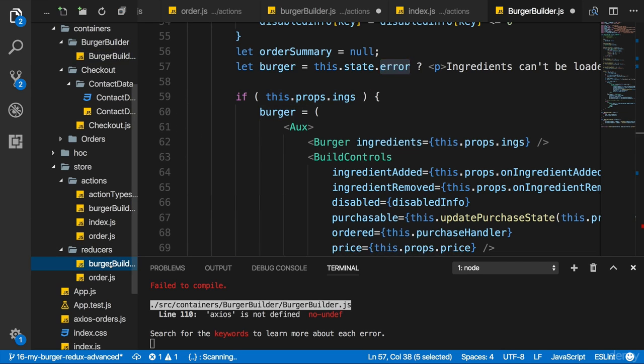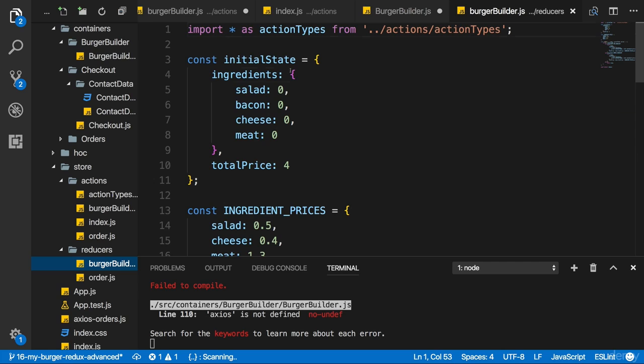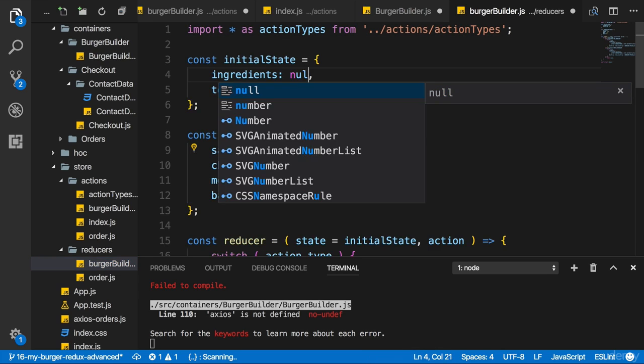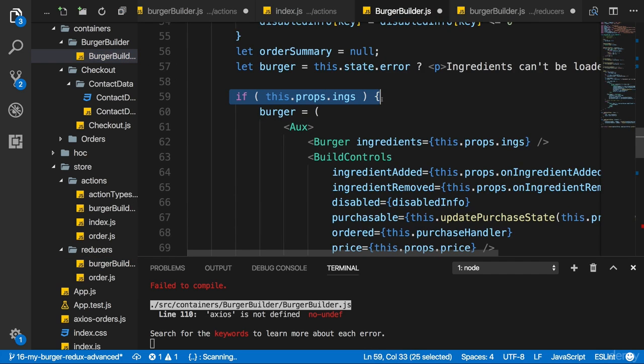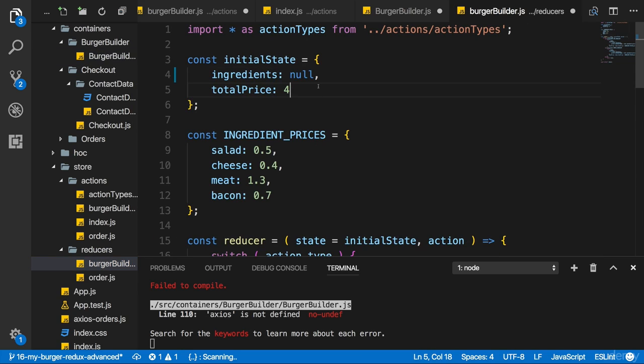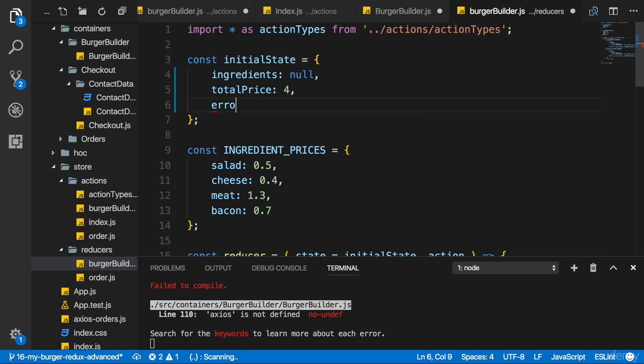For that, I'll go to my Burger Builder reducer, and here, I'll first of all set ingredients to null initially, because now we're fetching them from the web again, and they should be null until they were fetched. That is also required to make sure that this check here in the burger builder fails if we don't have ingredients yet, so that we do display the spinner instead. But I also need to add a new state to my burger builder state. I'll name it error. And here I'll set this to false initially. I want to set it to true though if our loading does fail.